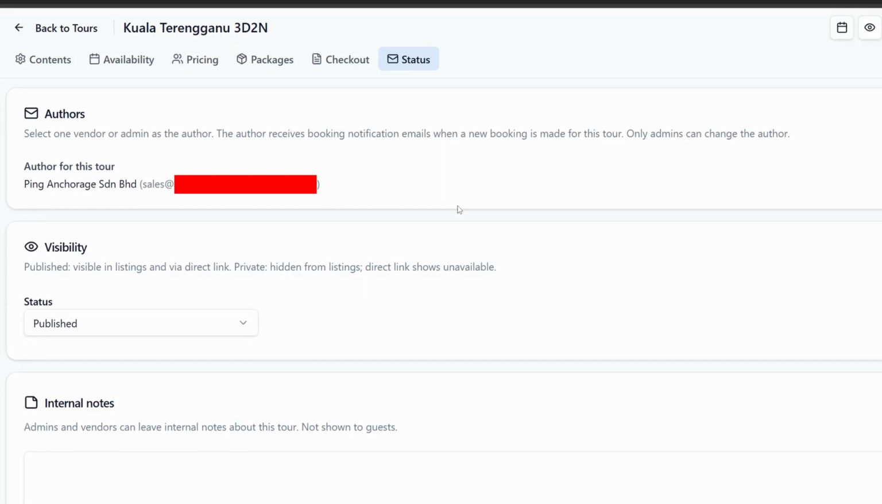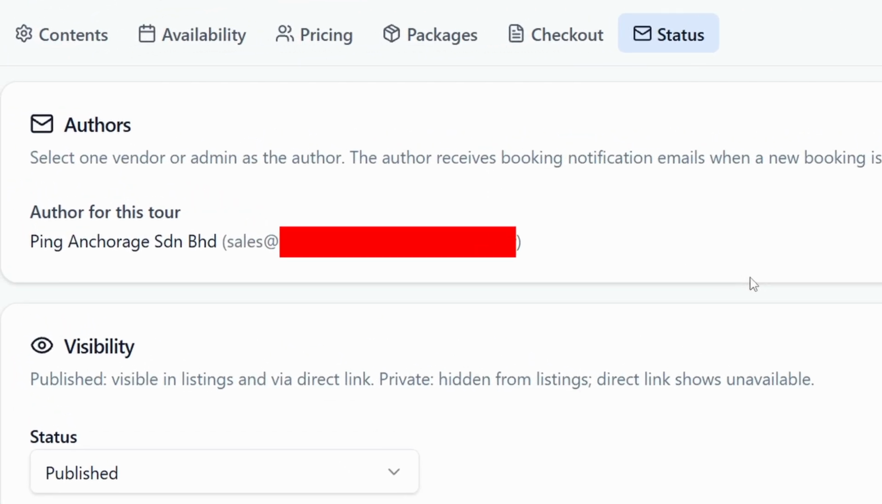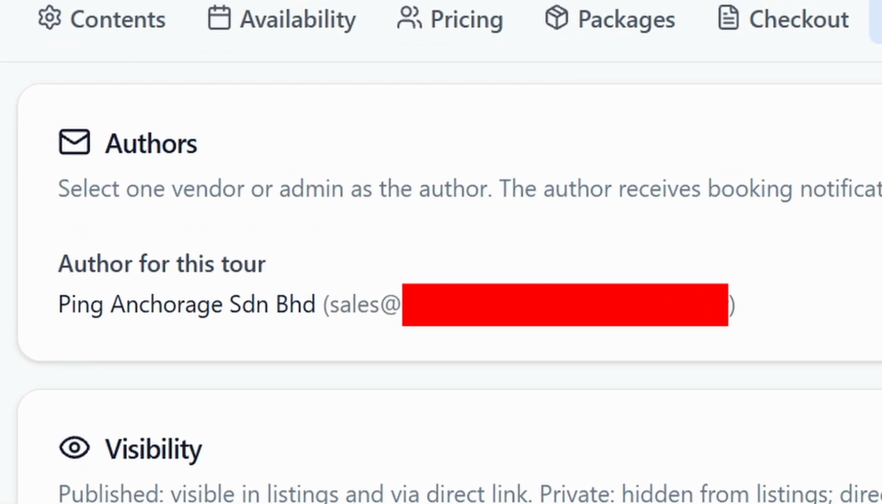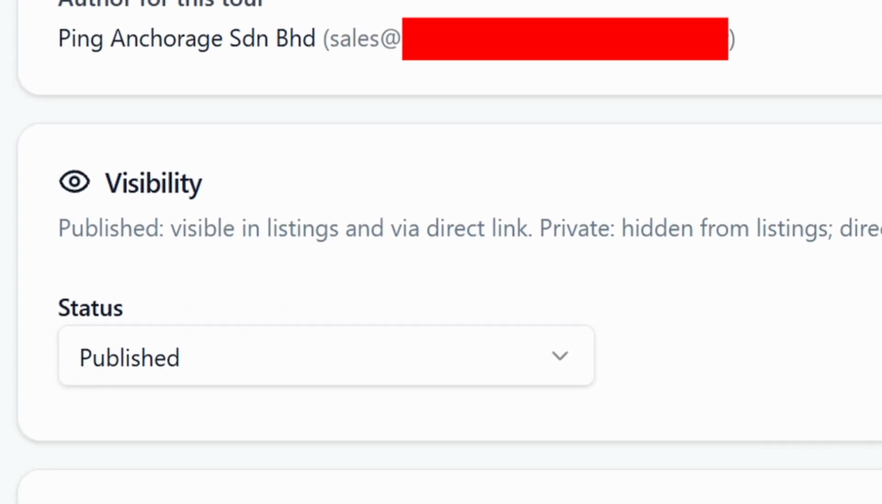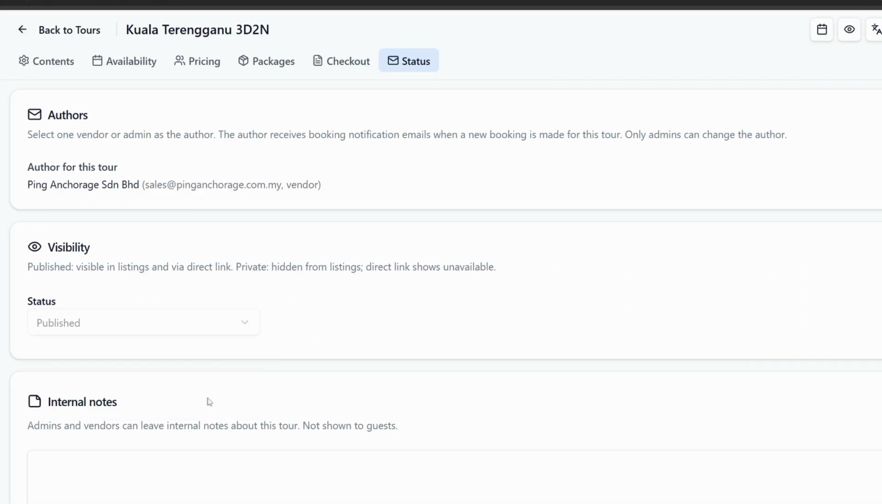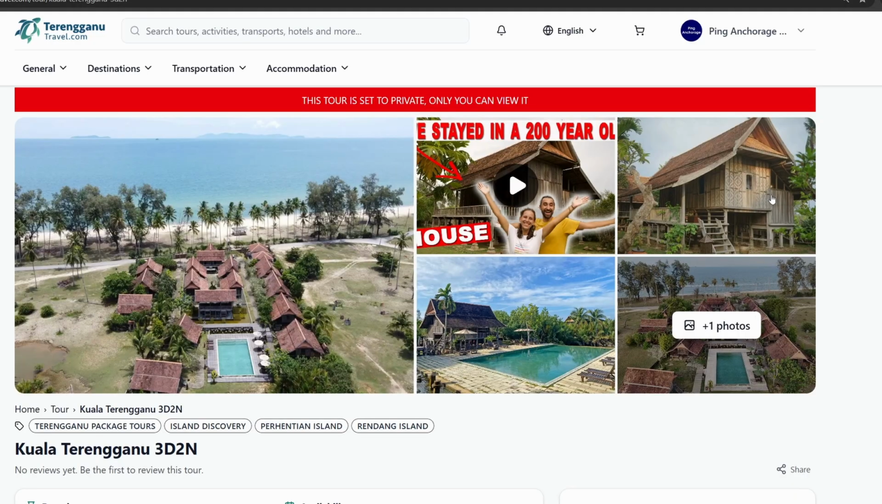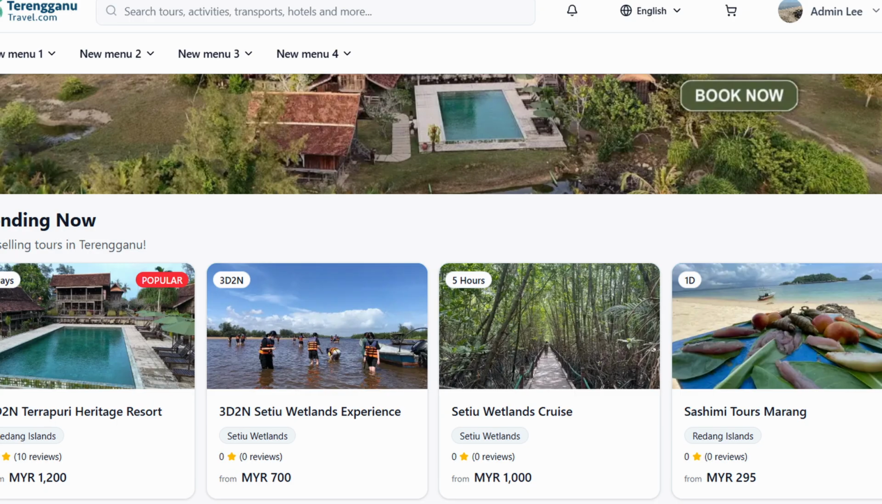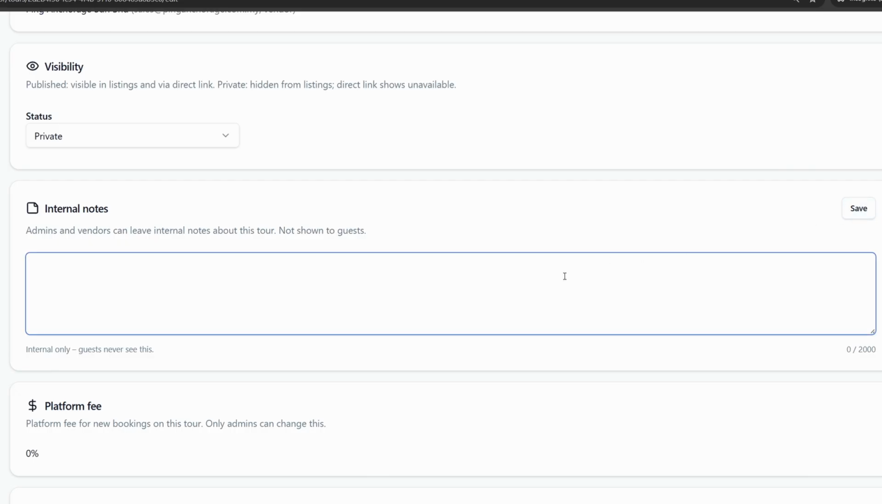Your last tour setting would be status. You can see the author of this tour, which is you. The visibility, you can set it as publish or private. If you set this tour to private, only your account and an admin can view this tour. Your tour cards will not be searchable and it will not be visible on the home page. You can also add internal notes between you and admin if you like to.